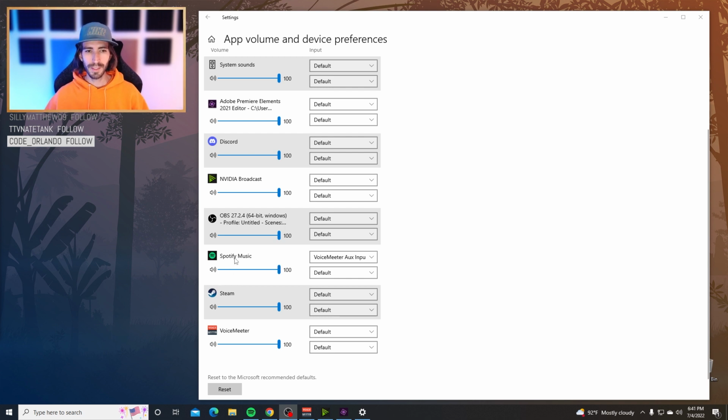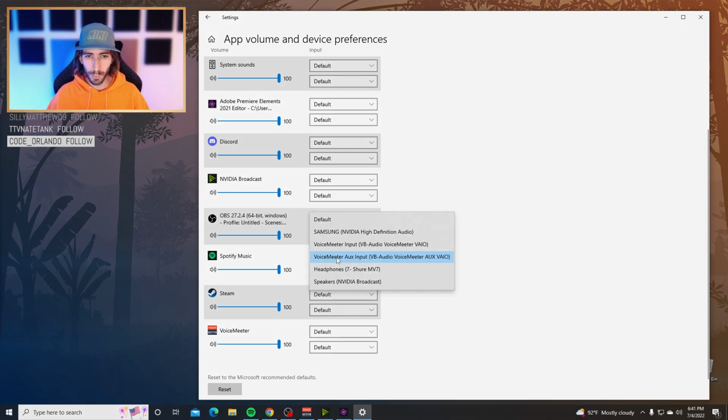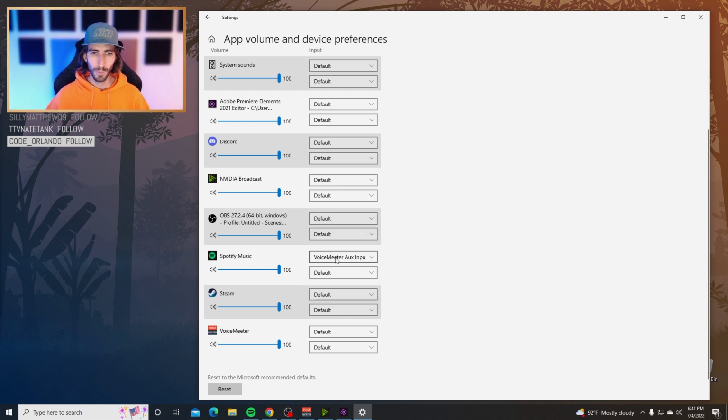When I was first setting this up, Spotify was not in the list. I had to open up Spotify and play a song so that I could see it in the list. So once you do that and you see your music player in the list, go to the right side where you see these two boxes. They're both going to say default. You're going to want to select the top one and click on VoiceMeeter Aux Input VB Audio VoiceMeeter Aux VAIO. Once you select that, you're done setting up your sound settings.